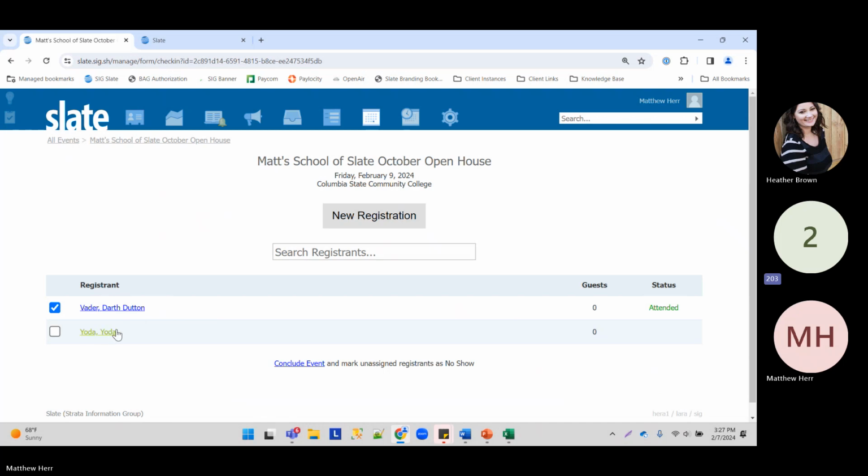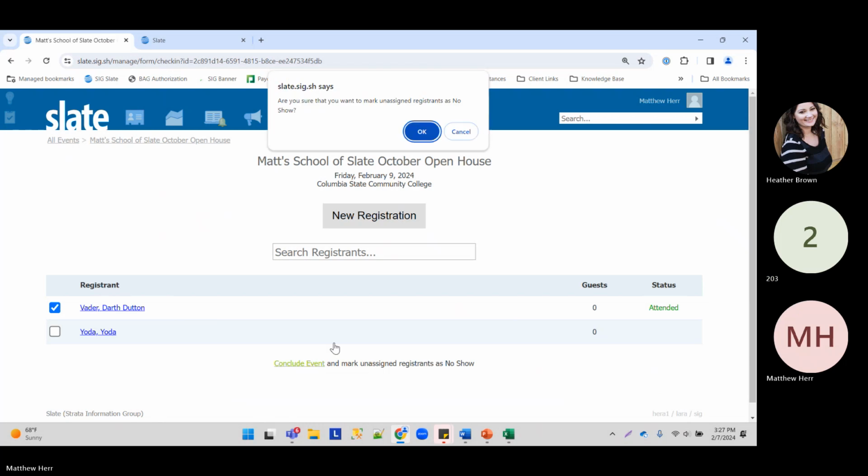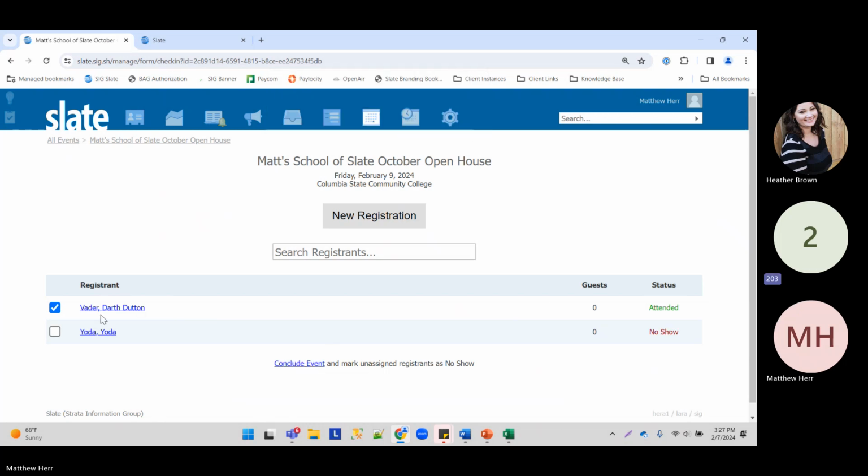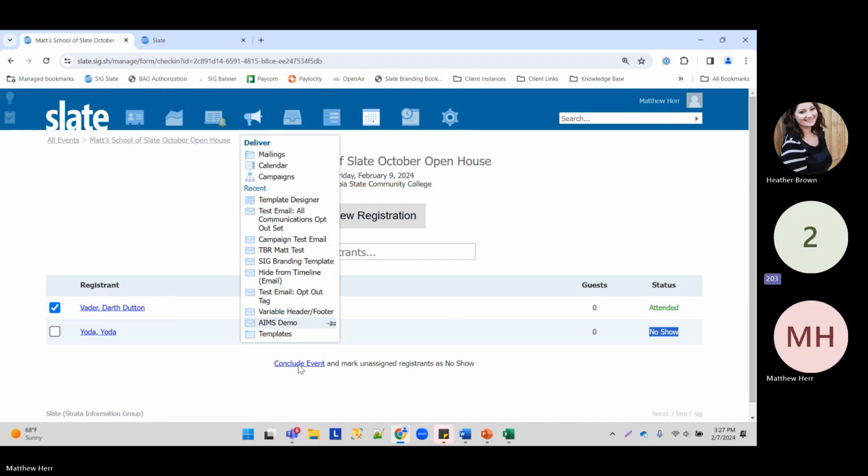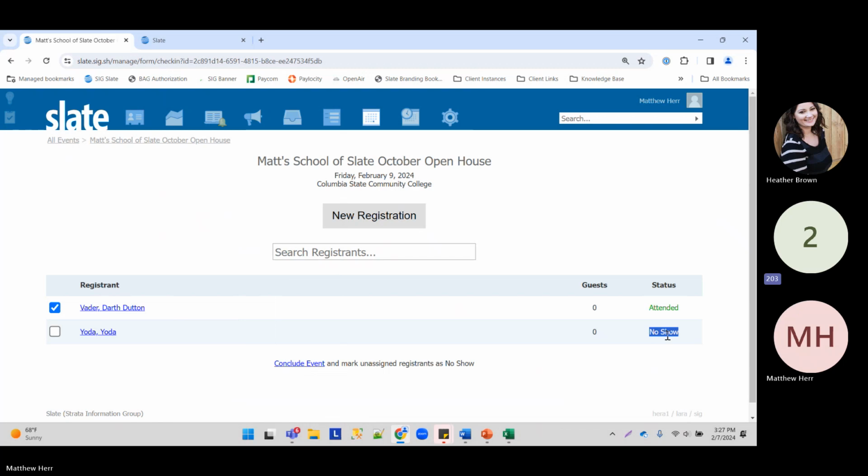But let's say Yoda doesn't show up to the event. If I hit conclude event here at the bottom, what it does is it marks everybody that is null as a no-show. So then when the event truly is over, so 2 hours after the event, my emails kick off. Yoda's going to get an email that says, "Yoda, where the heck were you? Why didn't you come to my event? Please sign up for another event." So he's going to get the "sorry, we missed you" email. So that's key, especially when we're dealing with the no-shows. We want to make sure we conclude our event so those no-show emails do go.